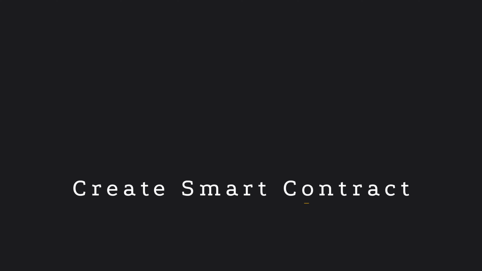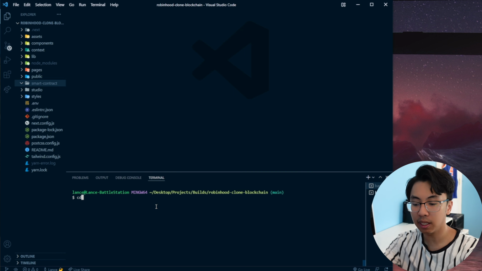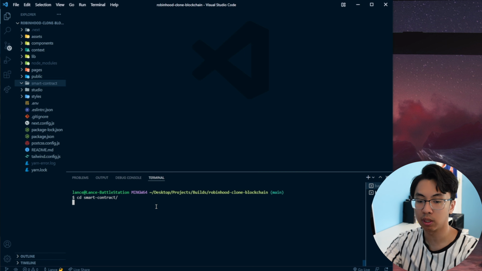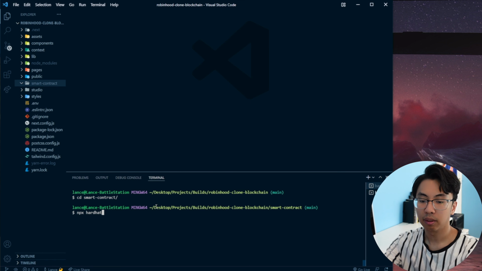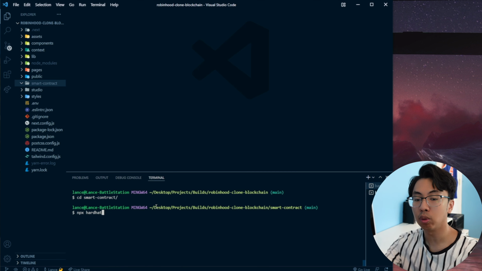All right, in this section, I'm gonna be showing you guys how to create a smart contract. So all we need to do is hop into your terminal and cd to that smart contract folder we just set up. Next, you just have to write a command called npx hardhat. Okay, and if you don't know, Hardhat is an Ethereum development environment which lets us compile our contracts and helps us deploy them into the blockchain.